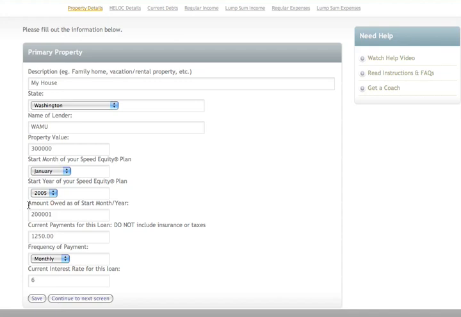Next comes the amount owed as of the start month and the start year. So all you have to do is, let's say you intend to start the program in April of 2009, you simply look at your loan statement and that'll tell you how much you owe on April of 2009, and simply enter that into this input field.